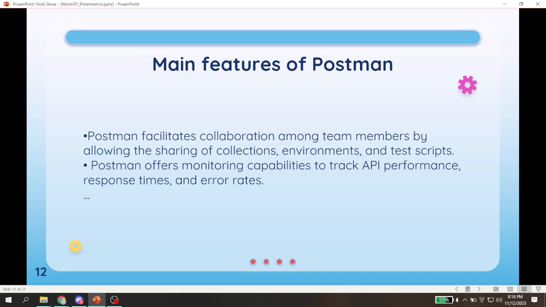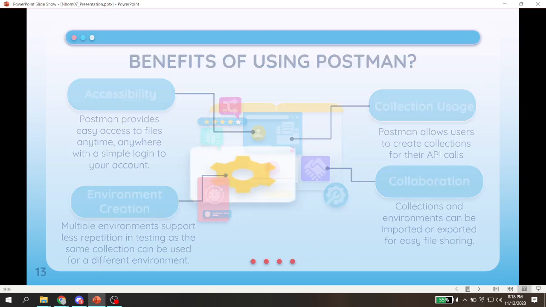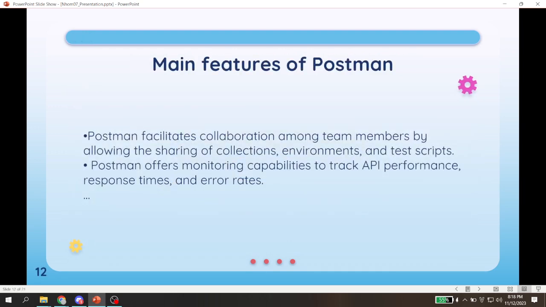And finally, monitoring capabilities. Postman offers monitoring capabilities that enable teams to check the performance of their APIs. This includes monitoring response time, error rates, and overall API health. Monitoring allows teams to proactively identify issues such as slow response time or increased error rates, helping to maintain the reliability and performance of the API.